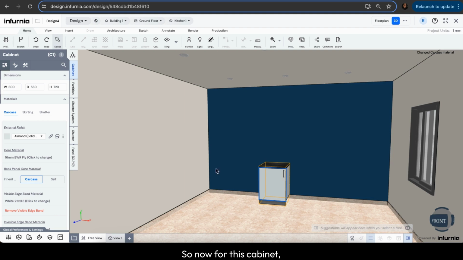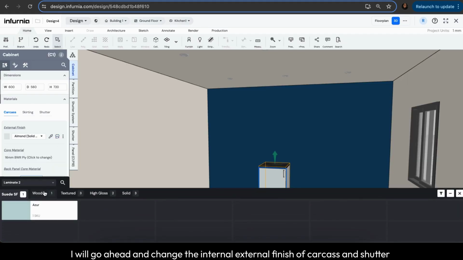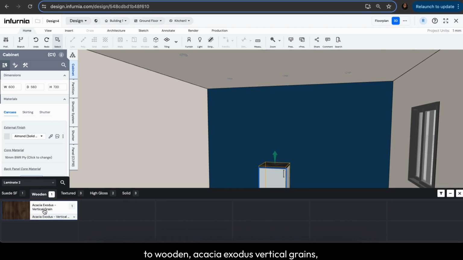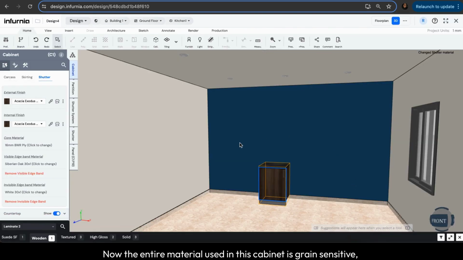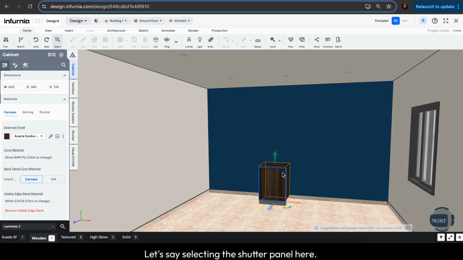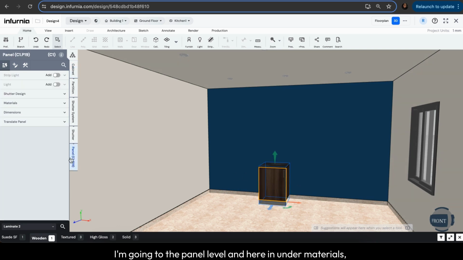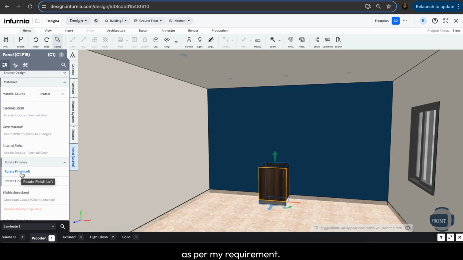So now for this cabinet, I will go ahead and change the internal and external finish of carcass and shutter to wooden Acacia exodus vertical grains, the one we had just changed. Now the entire material used in this cabinet is grain sensitive. So I can select any panel that I want. Let's say I'm selecting the shutter panel here. I'm going into the panel level and here under materials, I have the option of rotate finish. So I can rotate it left or right as per my requirement. I'm rotating left, for example. So now you can see that the finish is rotated in your design.